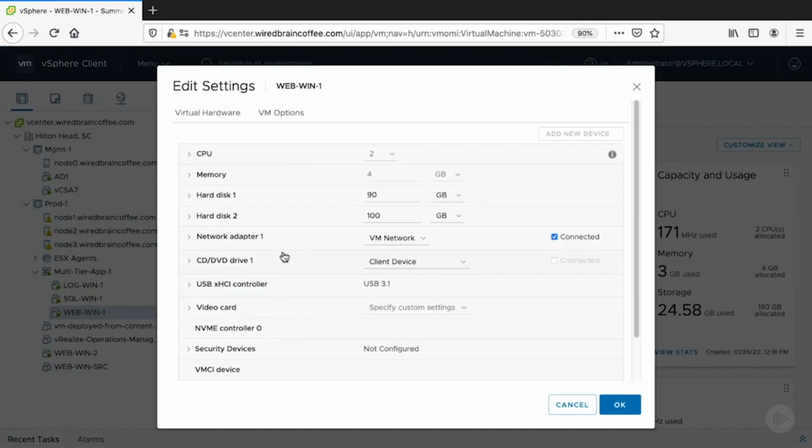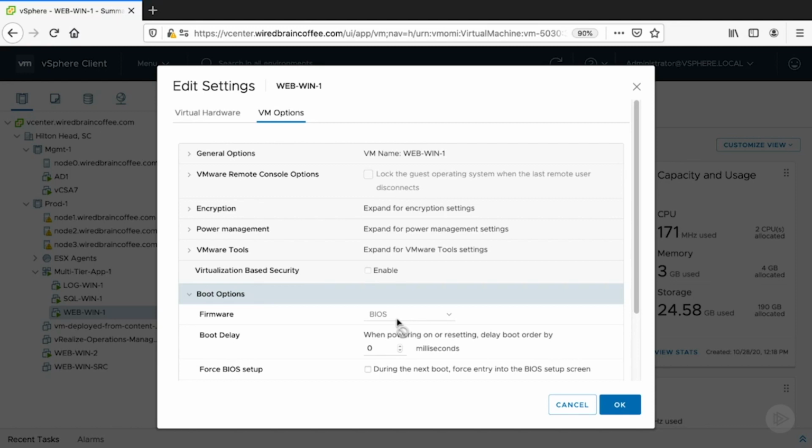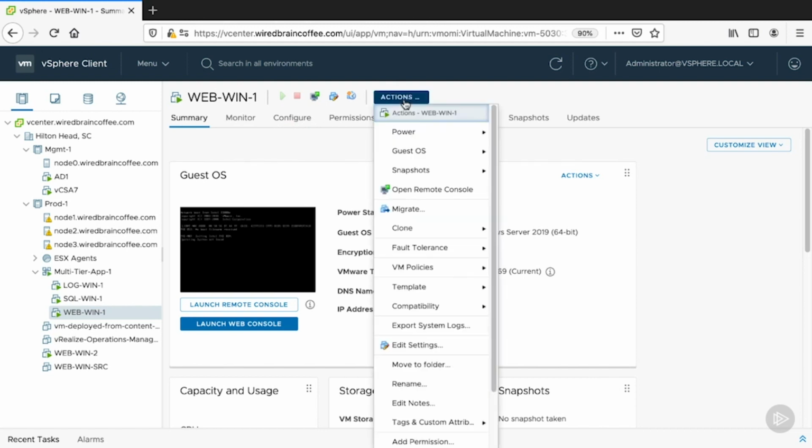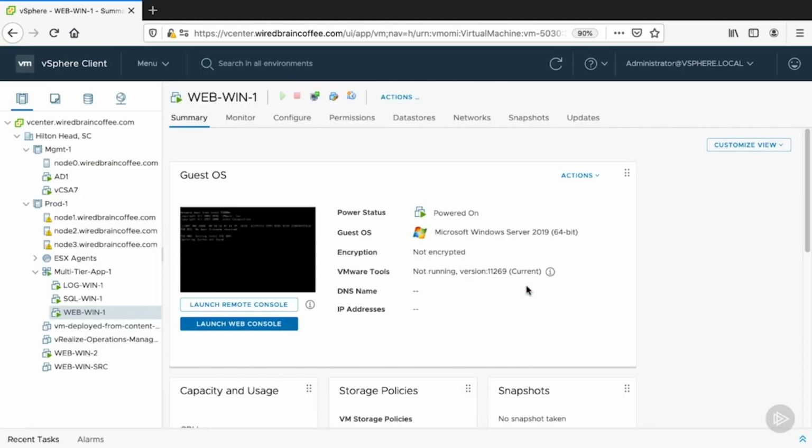If we go back in to edit the settings of this virtual machine, we looked at power options and power management. We looked at boot options. Notice to change the boot options, the virtual machine has to be powered off. Let's go ahead and go into actions. And since we don't have VMware Tools installed, because this virtual machine is actually not even booted up, so the VMware Tools can't be accessed, we'll go ahead and just physically power off this selected virtual machine.